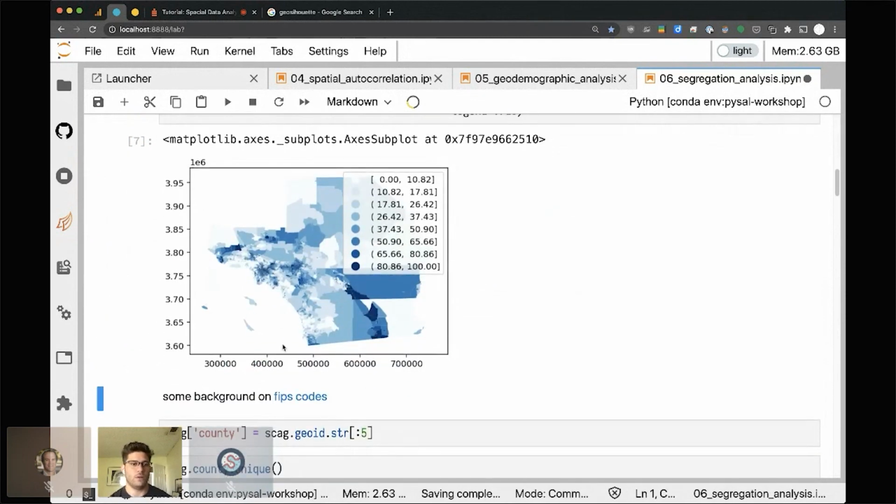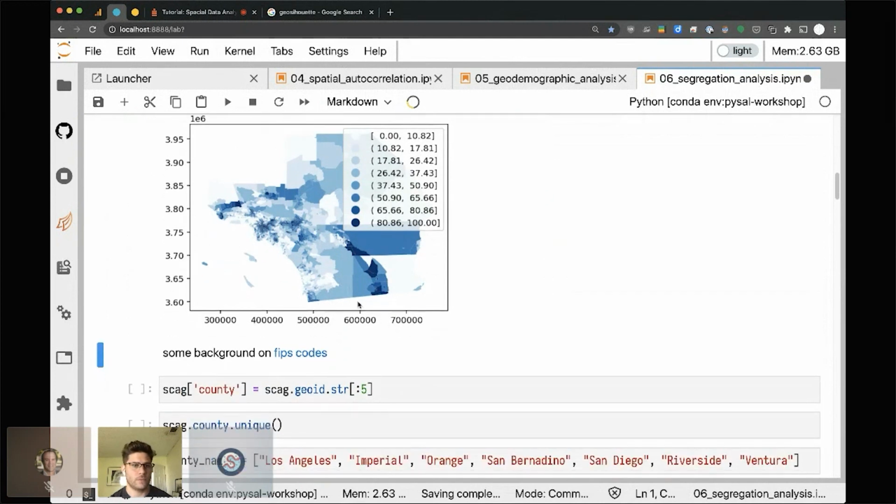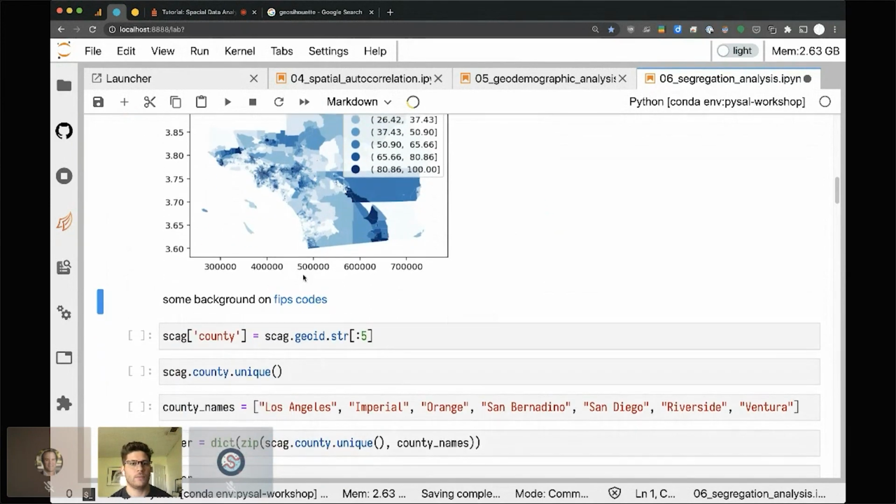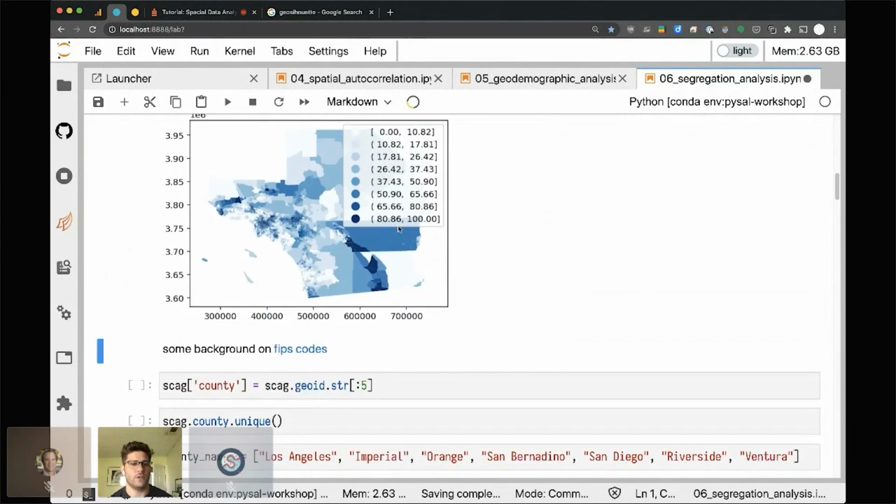So this is how the Hispanic population is distributed throughout the region. Large hotspots in Los Angeles and in Riverside. So some in Ventura. And also large concentrations in some of the rural areas, like out here in eastern Riverside County.